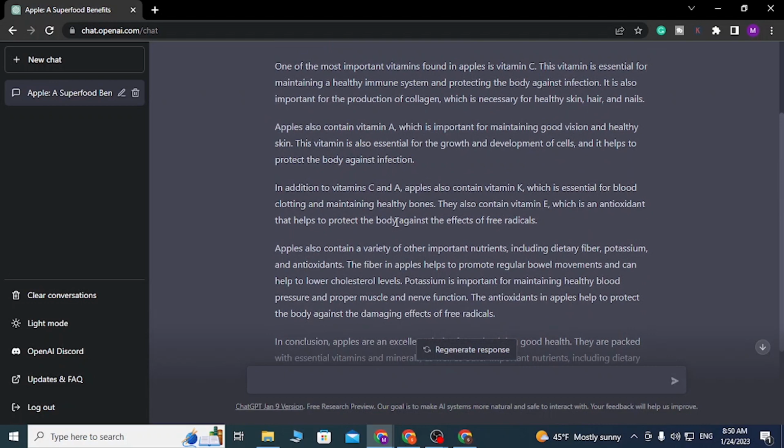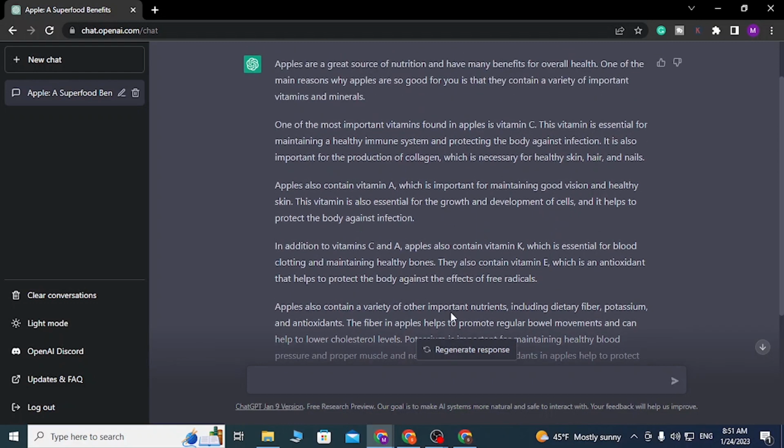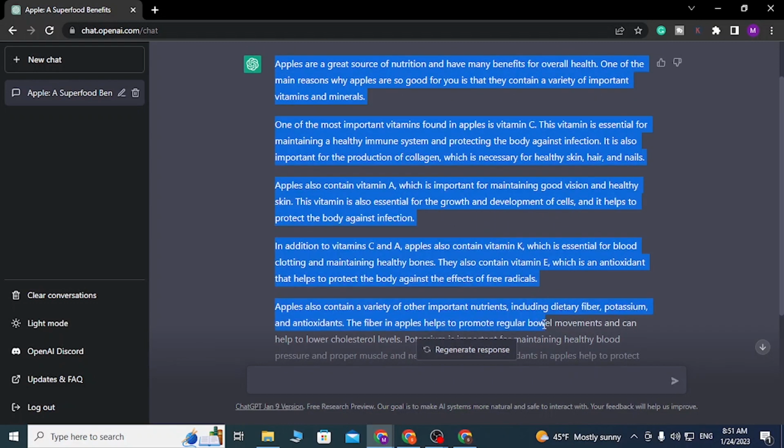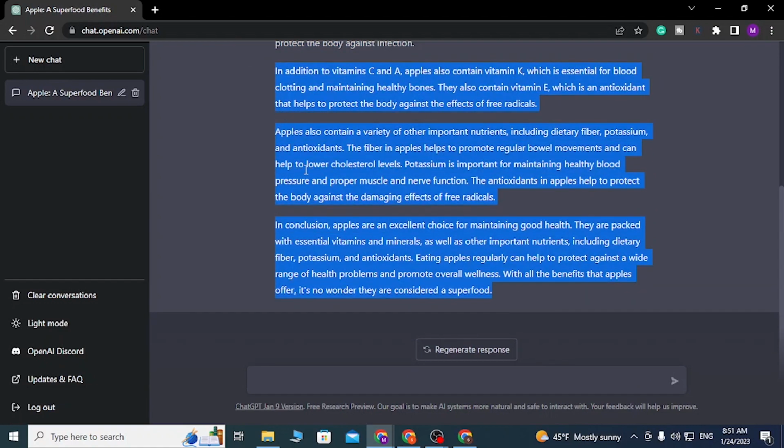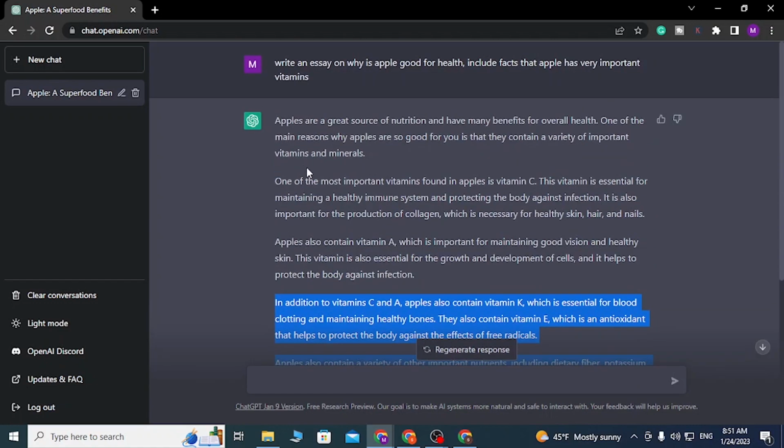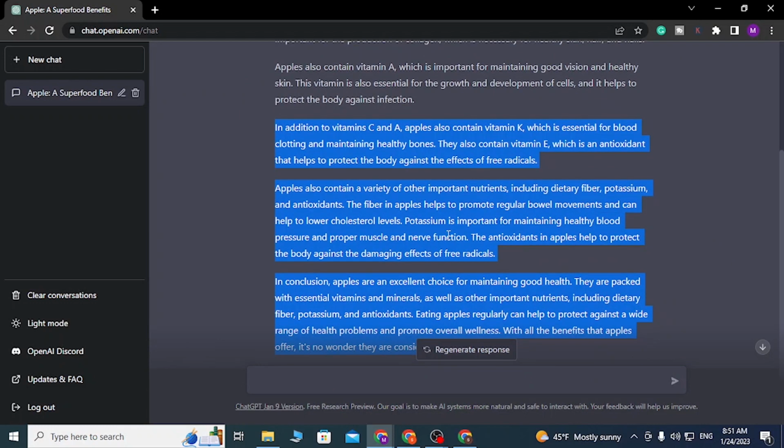And there, guys, this is how you write an essay on the ChatGPT AI. You can also do something else. You can also regenerate the response if you are not happy with the essay given by ChatGPT, or you can just include many more facts so that ChatGPT can understand what you precisely want in your essay. With that being said, guys, this is how you write an essay with ChatGPT AI.